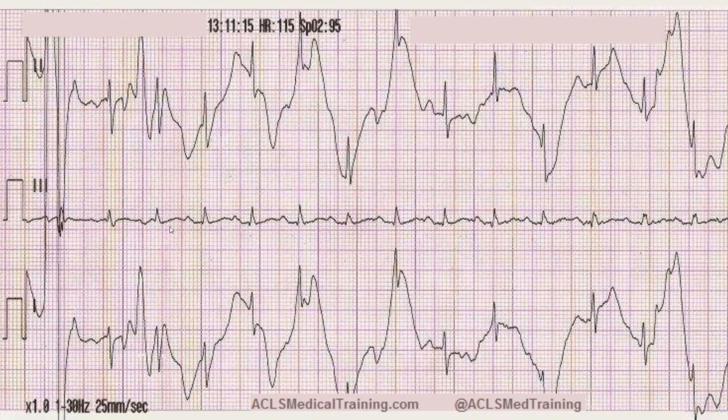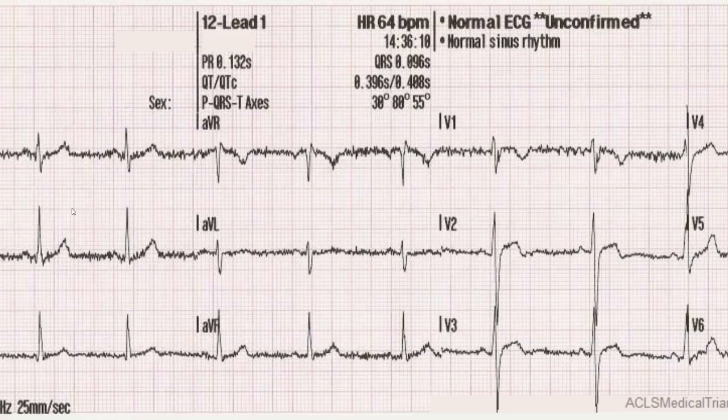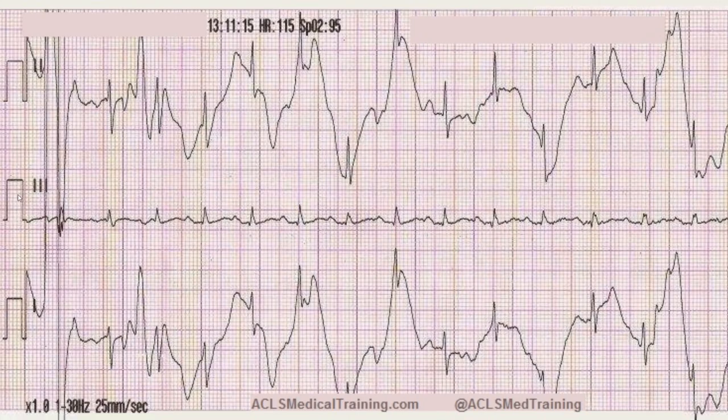Here's an example of a non-diagnostic ECG. Here my lead 3, it's not bad, but you can see here my lead 1 and my lead 2, I have what's called a wandering baseline. So my isoelectric line is all over the place. It's called a wandering baseline. I could not use this ECG to interpret anything. I'd have to do a second attempt.